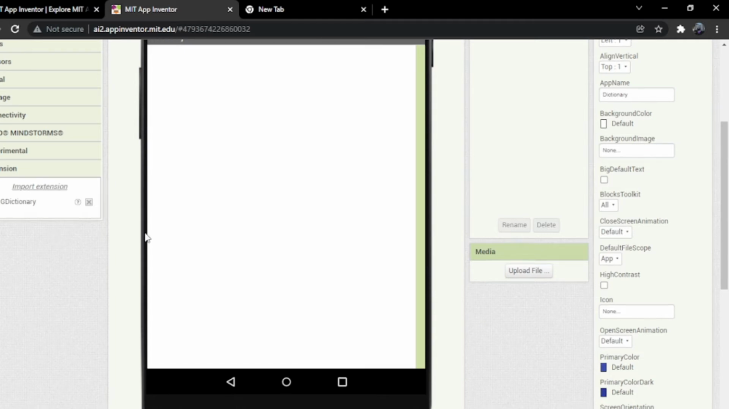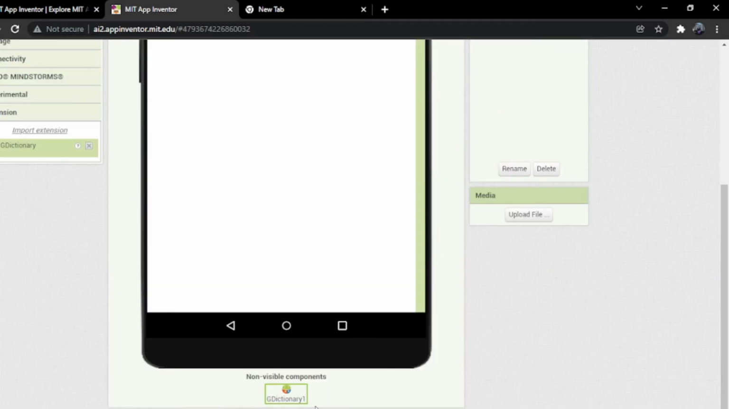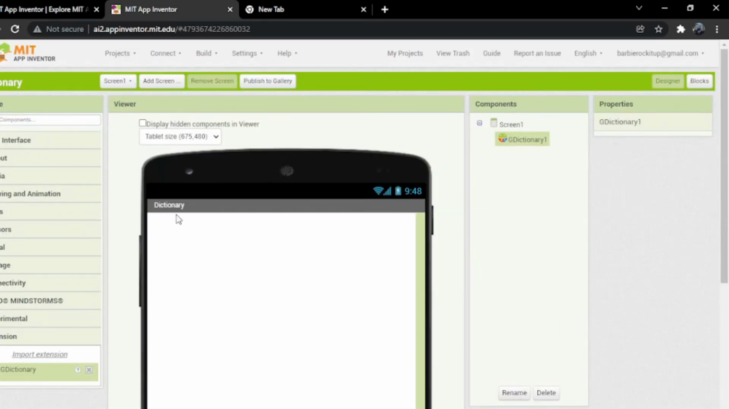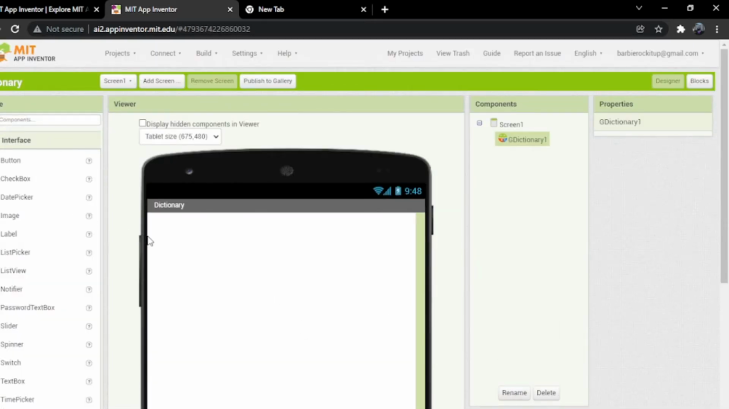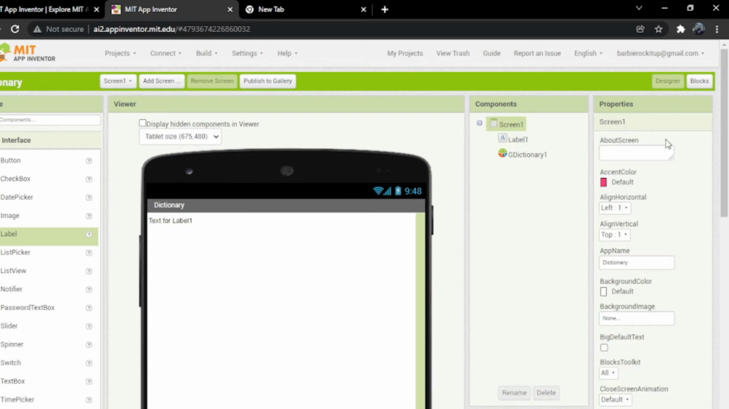Now we're going to drag this and drop it over here. It is a non-visible component, so it will be at the bottom. Now we are going to drag and drop one label, but I want this label to be in the very center of this tablet. So I'm going to click on Screen1, then align the horizontal to the center.